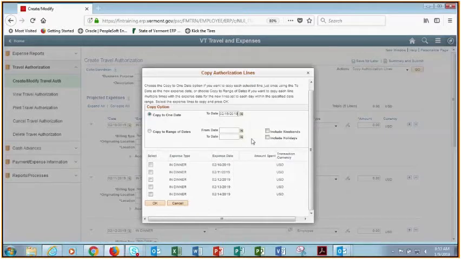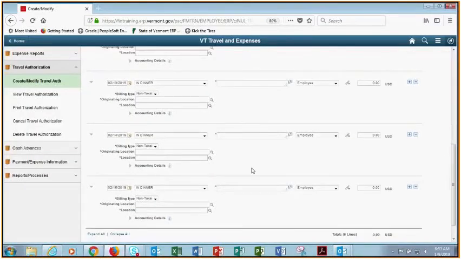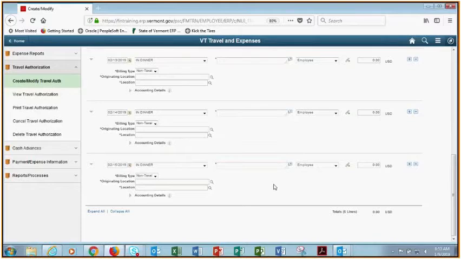Or you can copy to a range of dates. If you're going to take the last dinner, click OK. And you'll see that we've added a line for that dinner. Those are two options that make it easier to create travel authorizations.